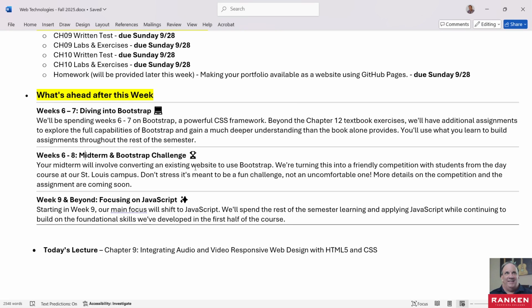And then after that, so week 9 and beyond, we'll start really focusing on JavaScript. Even though chapter 10 that we're doing this week will have a little bit of JavaScript, after that we're going to be switching to a different book, which is all about JavaScript. So we'll be doing a lot of heavy concentration on that. But as part of that second half of this course, we'll still have some HTML, CSS, and Bootstrap work as well, just to keep those skills developing as we go through this course.